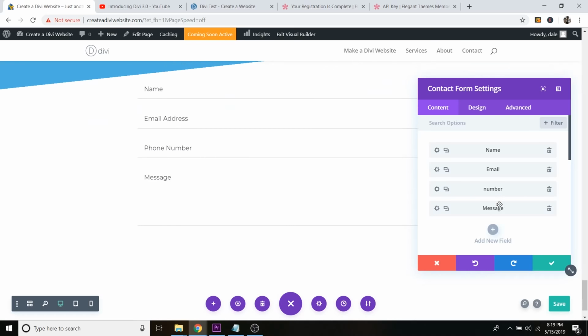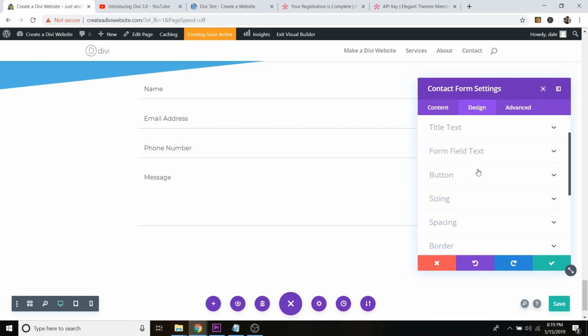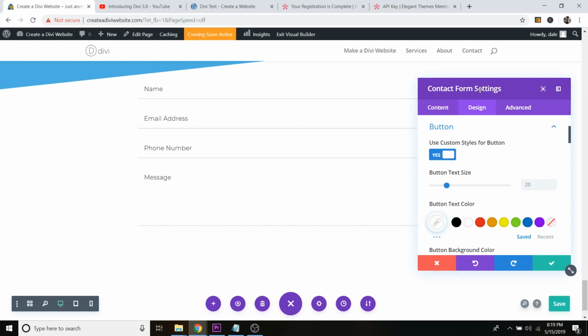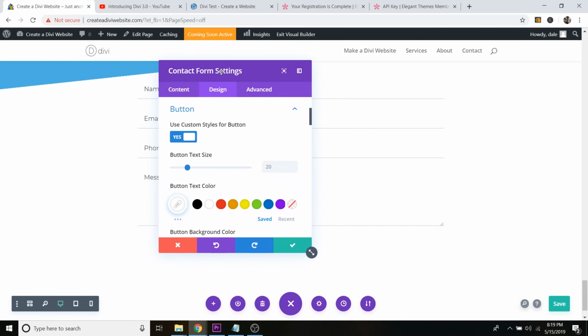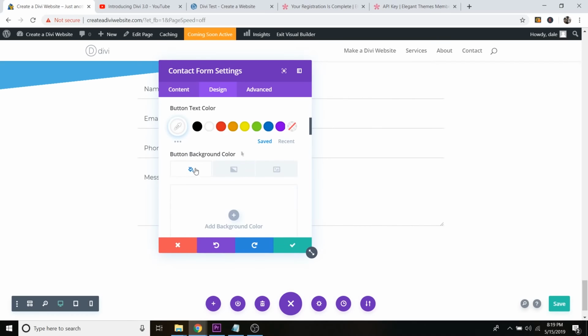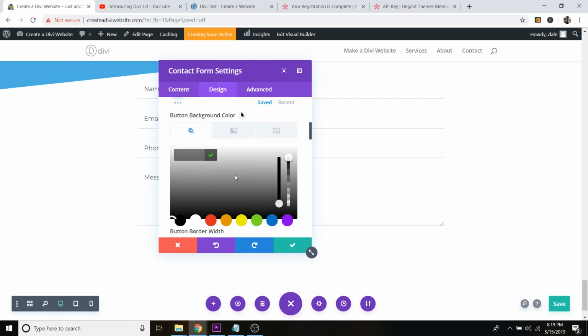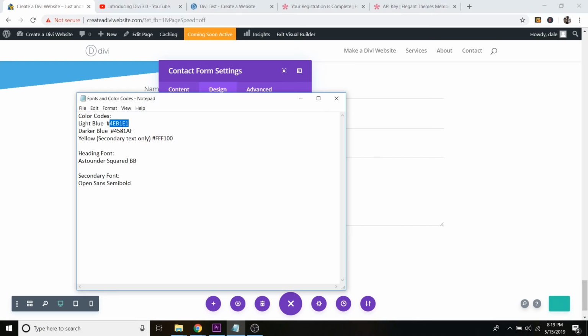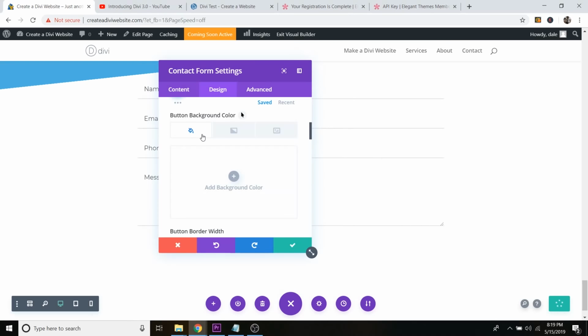Okay, so now let's fix that submit button. So let's just go to design, and then we'll go down to button. Let's just drag this over here so we can see what we're doing. And let's grab the button background color. And let's change that to, say, our light blue.